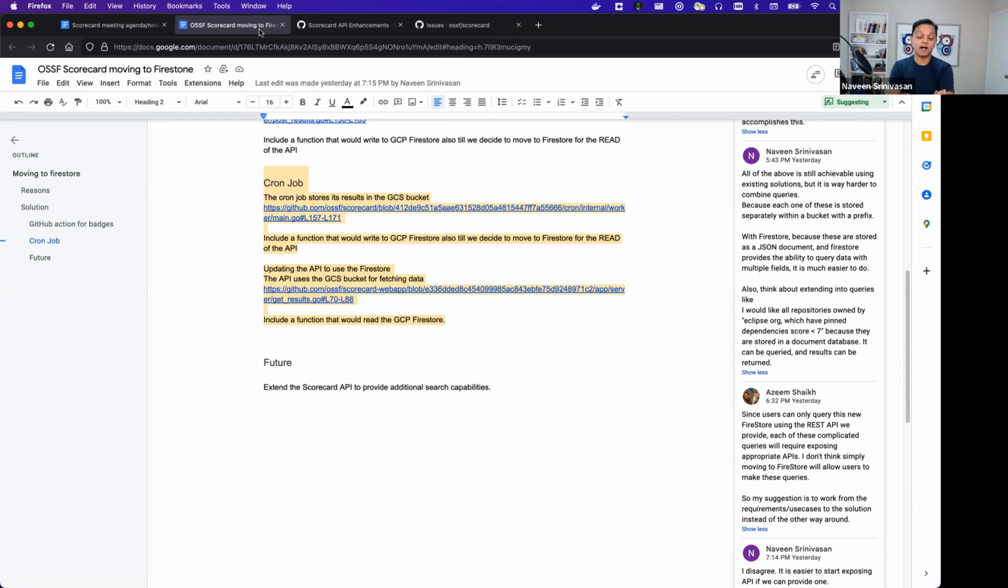Sure, absolutely. Unless we start with what it is that we are trying to solve and what our requirements are, how do we actually know the solution that we are proposing solves the problem? I think purely moving to Firestore and then saying we can do all of these things might be wasted effort unless we know what exactly we're trying to solve. Okay, I want to take that.